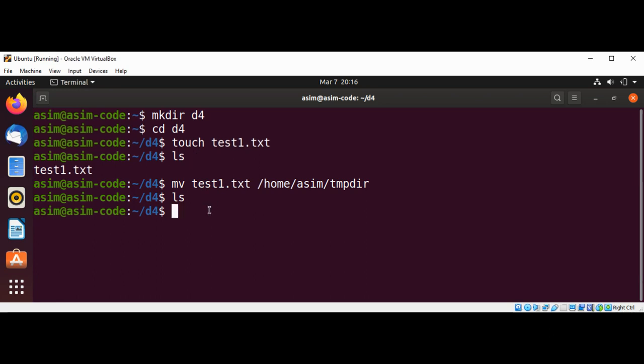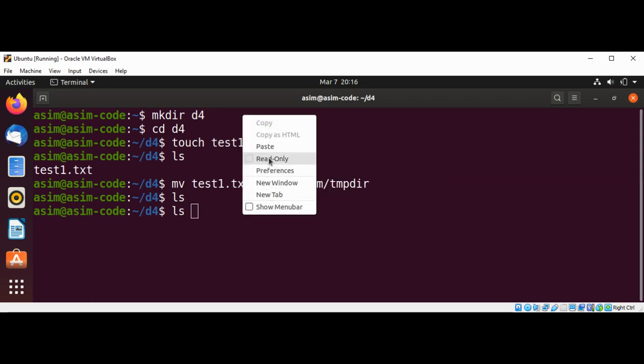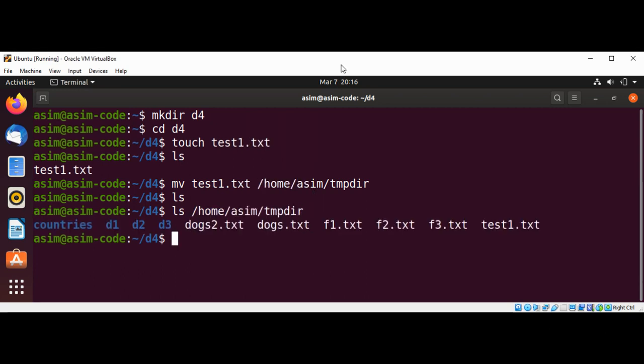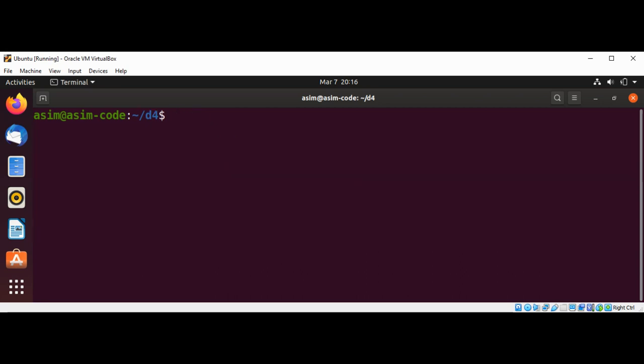And then I'm going to list the content of the temp directory to check it. That file was successfully moved to this directory, and we can see test1.txt in our temp directory. Just going to clear.